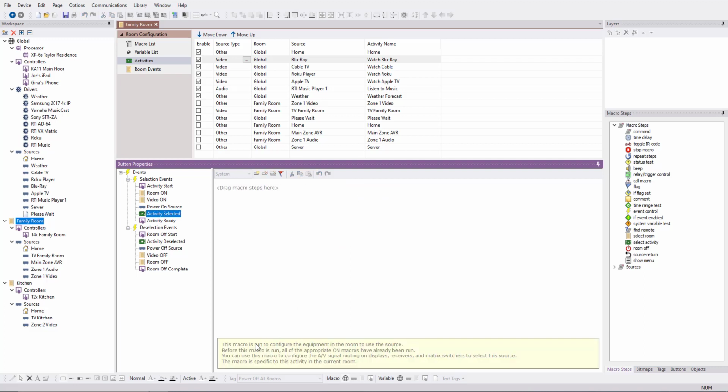Let's move on. Activity selected. This macro is run to configure the equipment in the room to use this source. At this point, all the on macros have been run. The room turned on, turning on the receiver, which is shared by the audio and video. The video turned on, which turned on the TV. The source turned on, and now it's activity selected time. This macro is run after everything else is run and used to configure signal routing on everything that switches, displays, receivers, matrix switchers, audio distribution, processors, preprocessors, anything you have that switches.